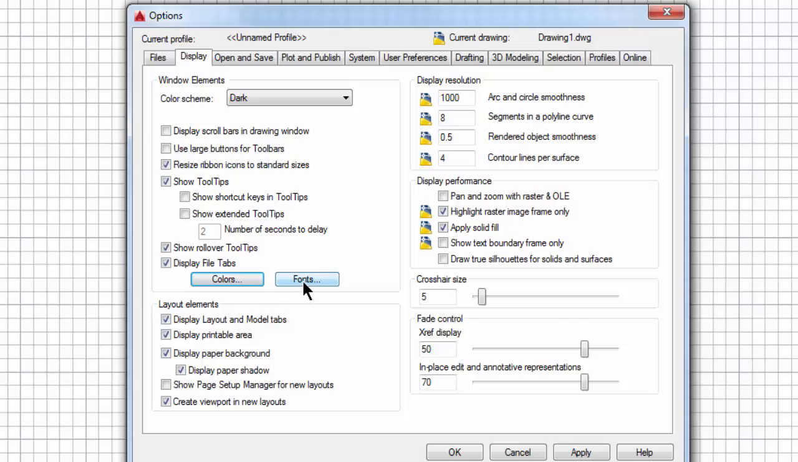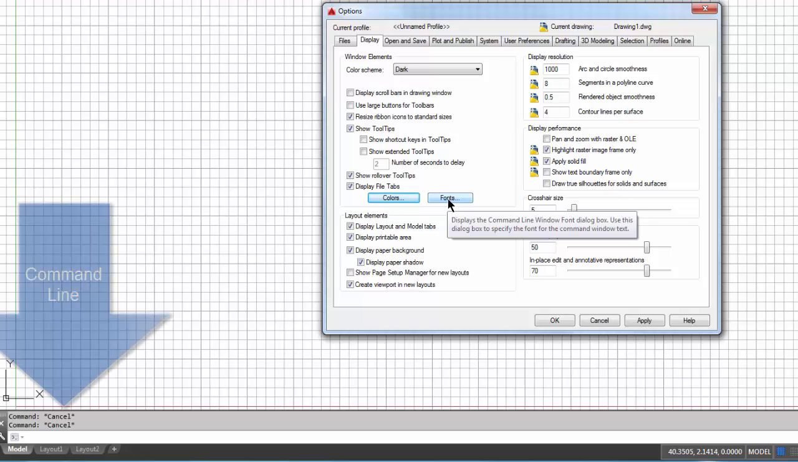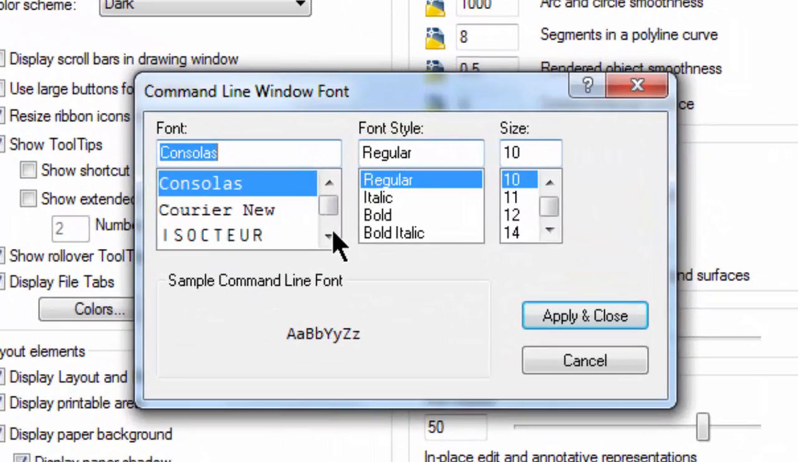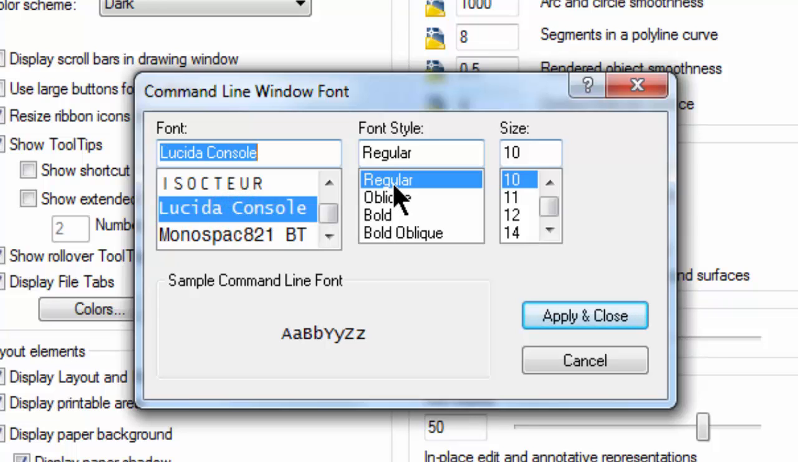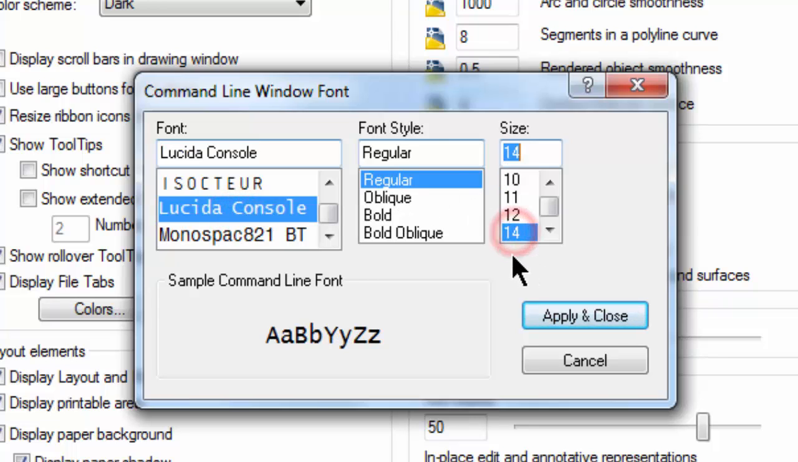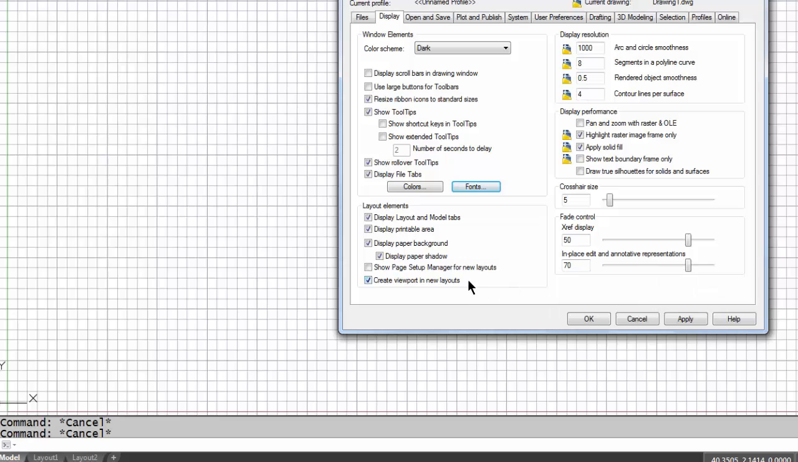All right, the next thing I'm going to change is the font on the command line, because the font on the command line right now is very small, and we look at that often. That's where the computer communicates with us. So let's pick on fonts. I like the font called Lucida Console, and I'm going to keep the font regular, but bring the size up to 14, and pick apply and close. If you look down at the command line, you'll notice that the font now is much bigger and easier to read. Okay, so that's it for the display tab.